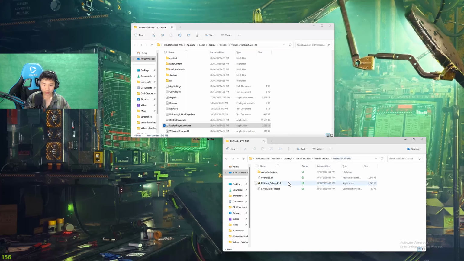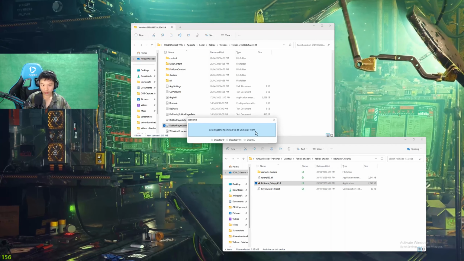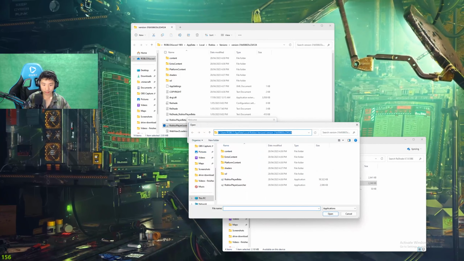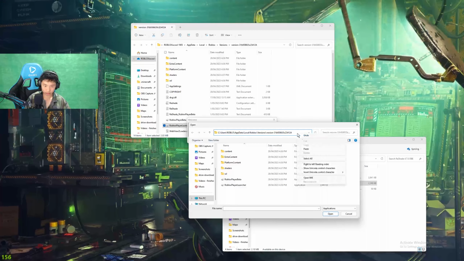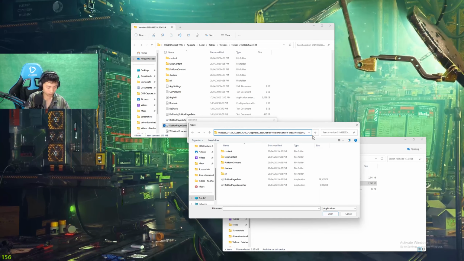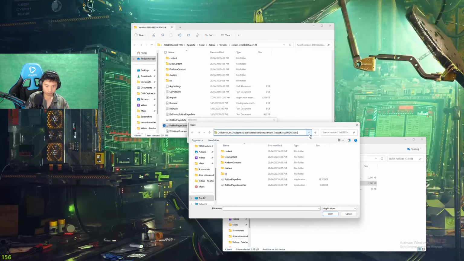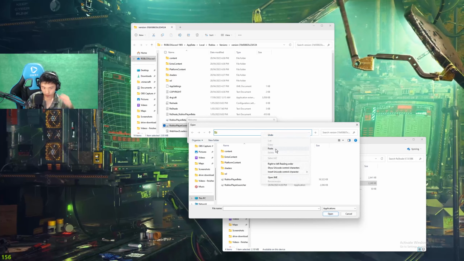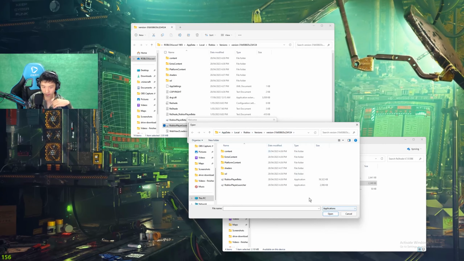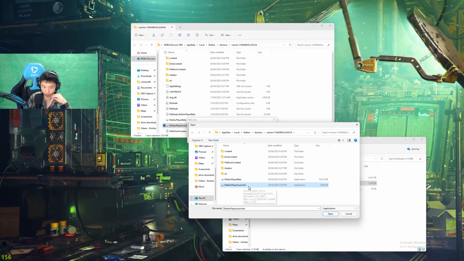Now you double click reshade. Select the game you want to install or uninstall from. Then you press that, and you paste it in with Control V. Now you press Roblox Player Launcher.